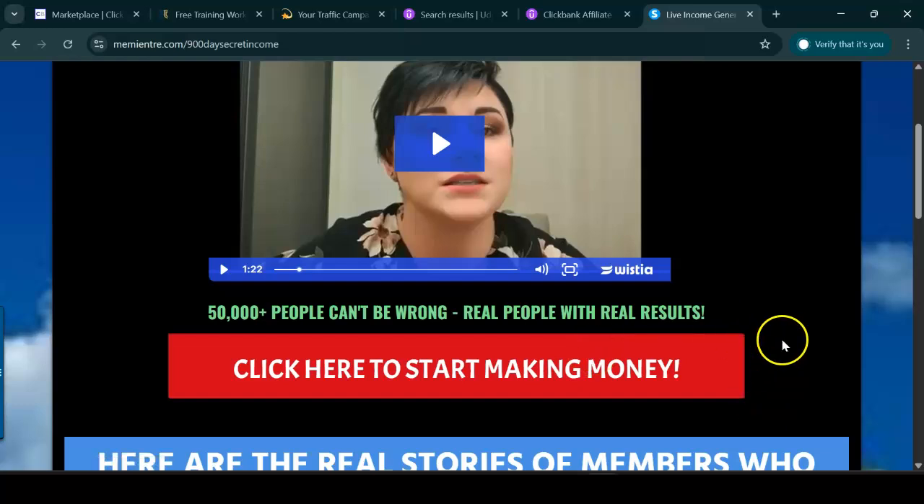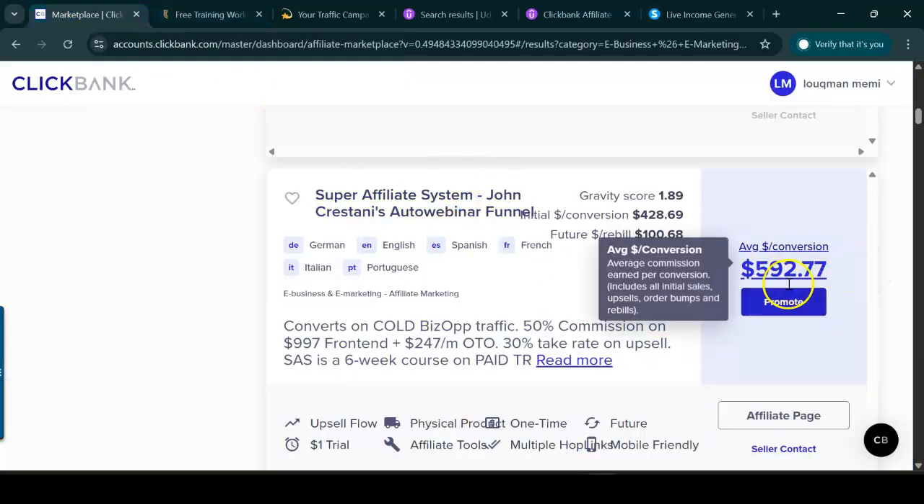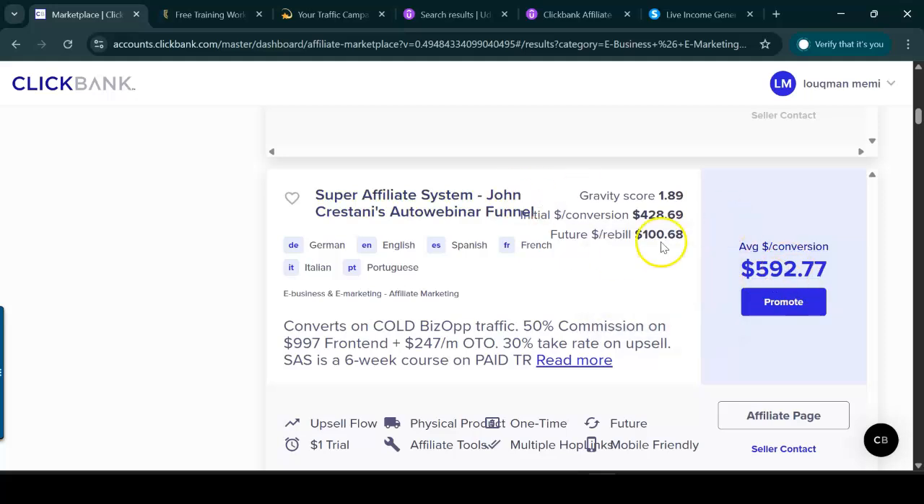So now what we're going to do is we got our product, which is the high ticket product that's going to pay us up to $500, $600. We got our landing page. Now we need to create a traffic campaign. So let's go into the traffic source that we're going to use to start driving some quality traffic. Now, let me say one thing before we get into the traffic.